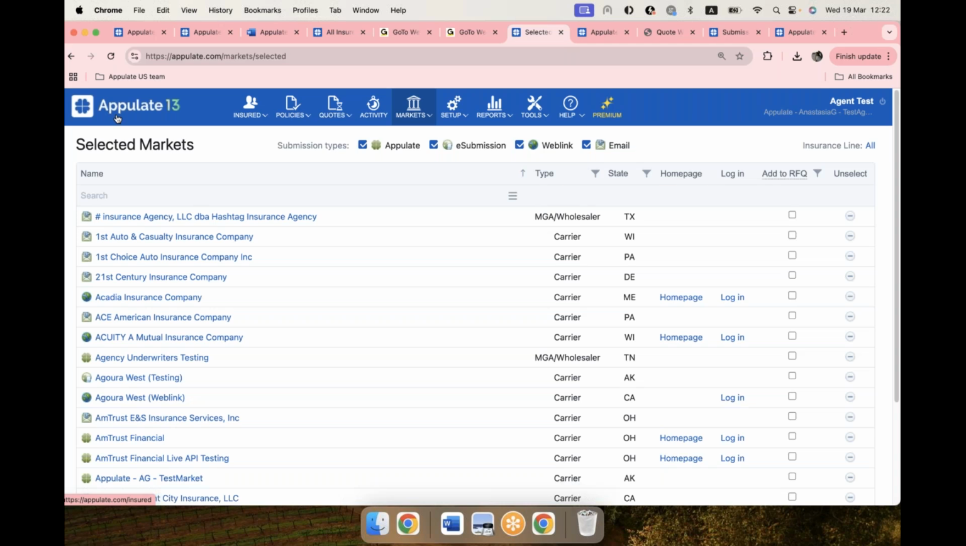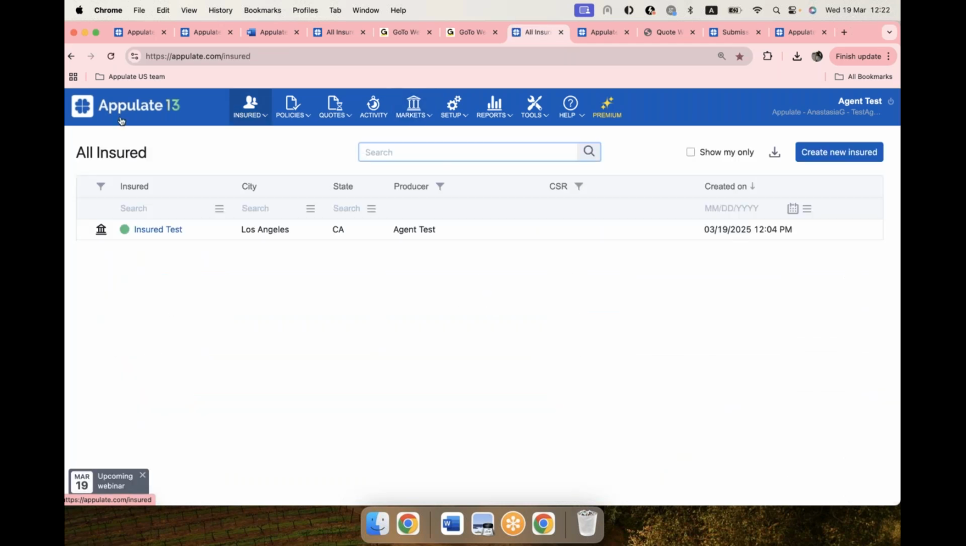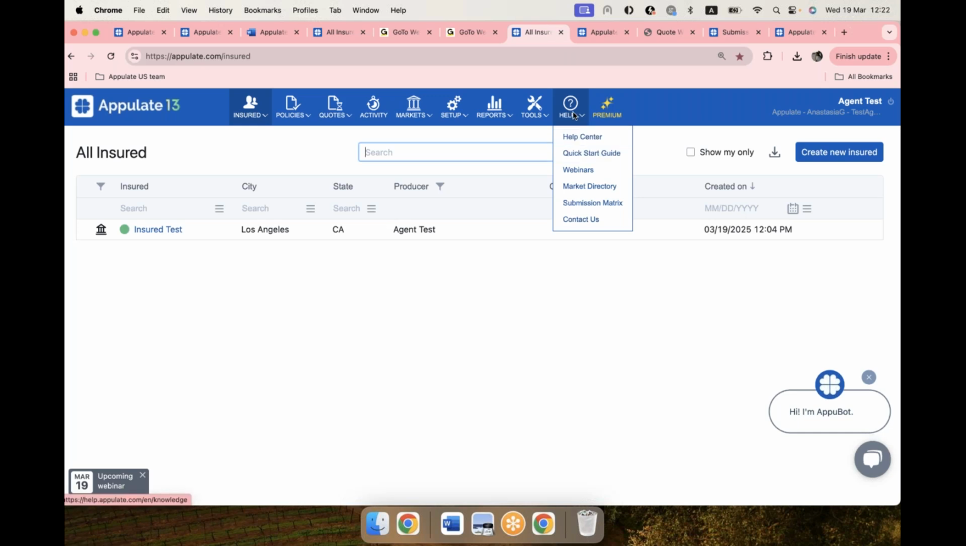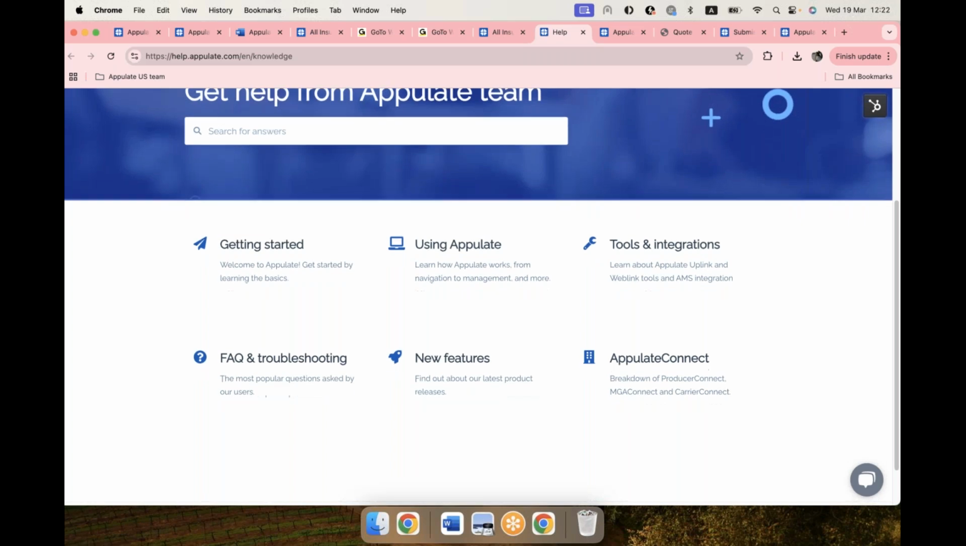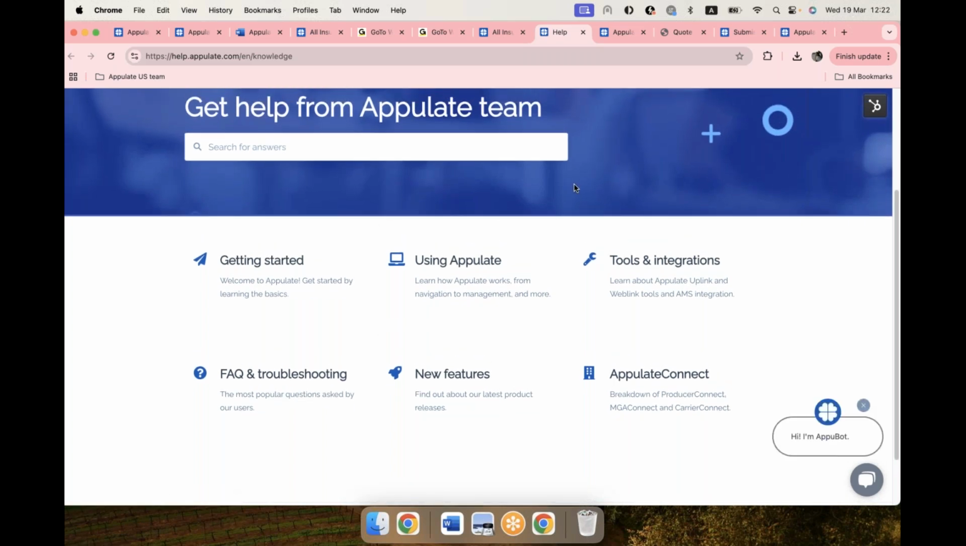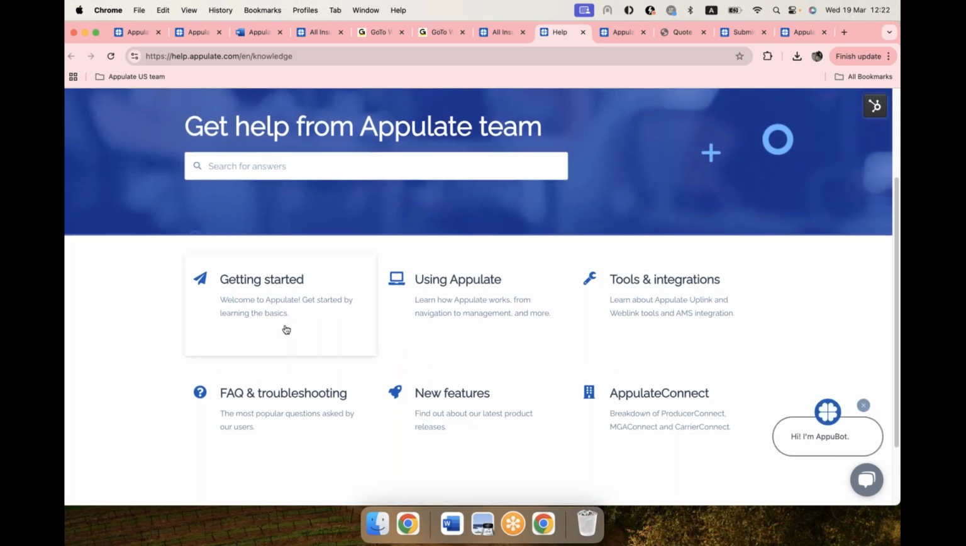And since we are covering basic steps here, you may also be interested in our Help Center portal. If you use this Help button, you can find this Help Center button that will redirect you to our Help Center. Let me show you very quickly. And within this page, you can find lots of useful articles. You can find Get Started guides with some general information on how you can start with Appulate. Yeah, and again, if you have any questions, feel free to ask them.